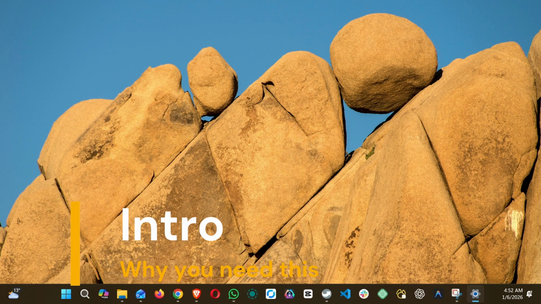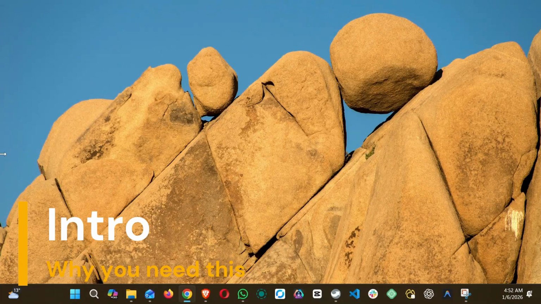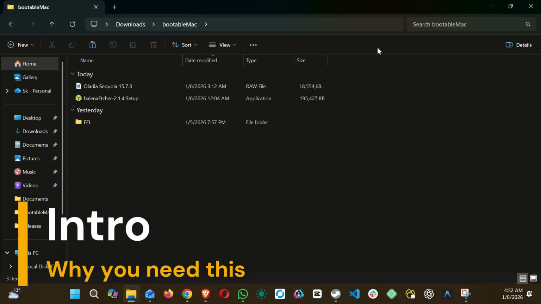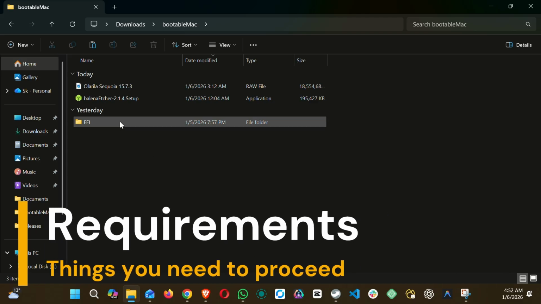Hello viewers, today I'm going to share a method to make bootable macOS offline installer from Windows. In this way you won't need to depend on network connection while installing macOS. Also you won't need a real Mac system for making USB bootable. We will need few things for doing that.